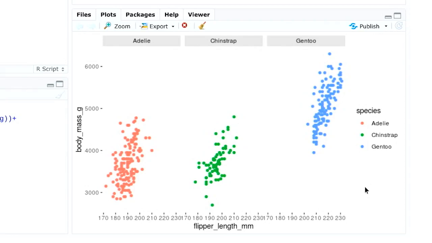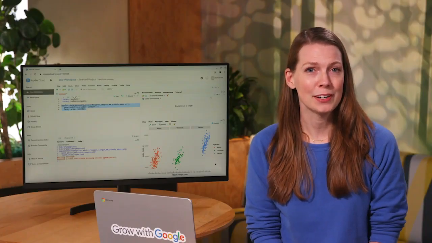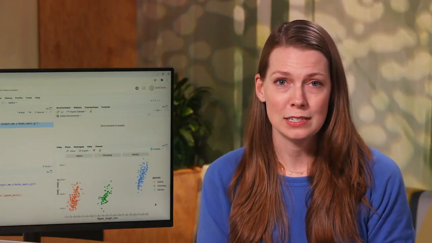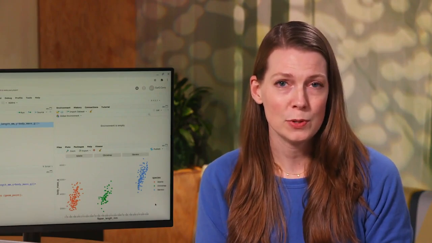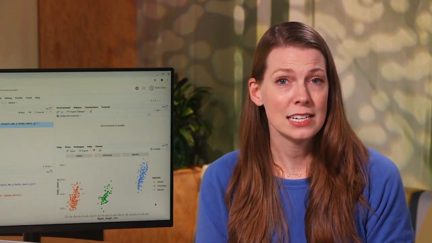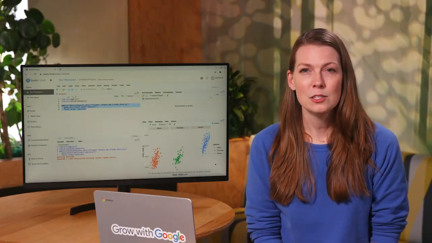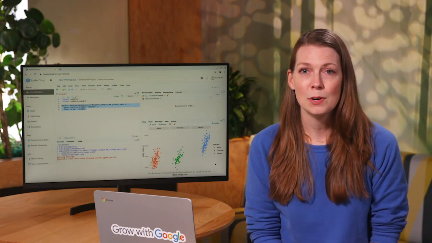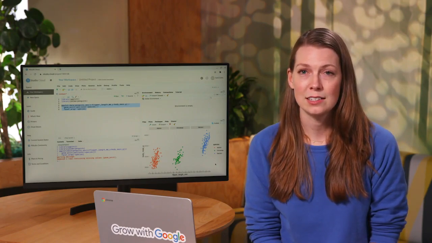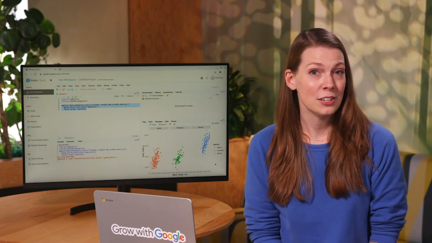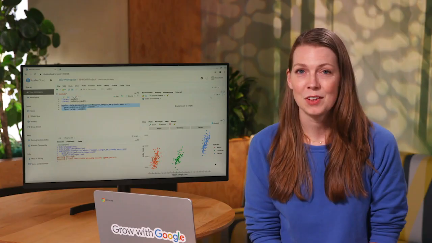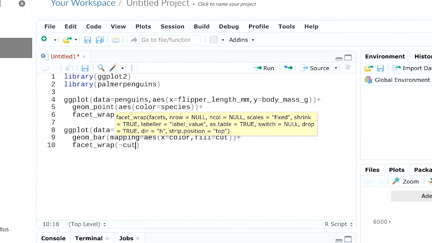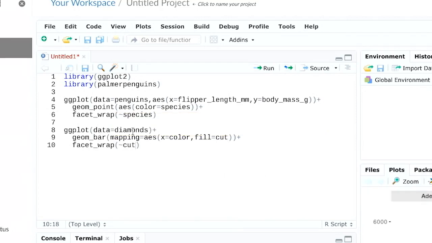Pretty cool, right? Facets help us focus on important parts of our data that we might not notice in a single plot. If your visual is too busy, for example, if it's got too many variables or levels within variables, faceting can be a good option. Let's try faceting the diamonds dataset. Earlier, we made a bar chart that showed the number of diamonds for each category of cut: fair, good, very good, premium, and ideal. We can use facet_wrap on the cut variable to create a separate plot for each category of cut. Let's check it out.